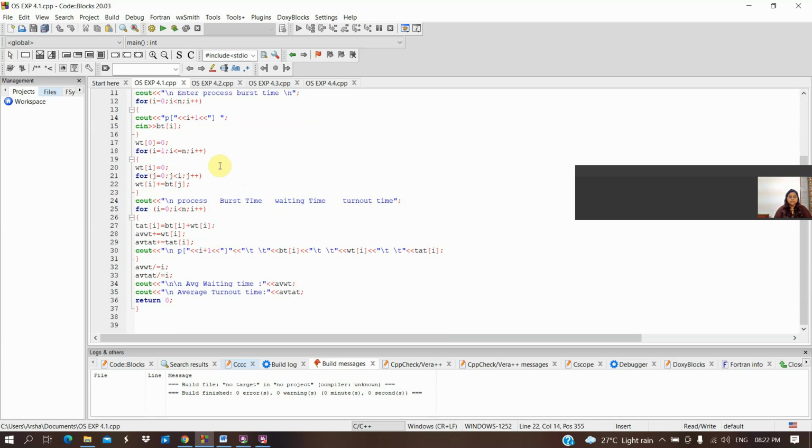In a for loop, we have given j equals 0, j less than i, j plus plus. Waiting time of i plus equal burst time of j, and it will print process, burst time, waiting time, and turnaround time. In a for loop, we have given i equals 0, i less than n, and i plus plus. Turnaround time of i equal burst time of i plus waiting time of i.